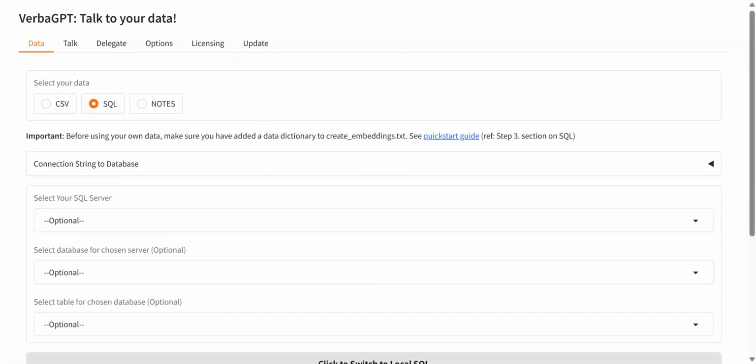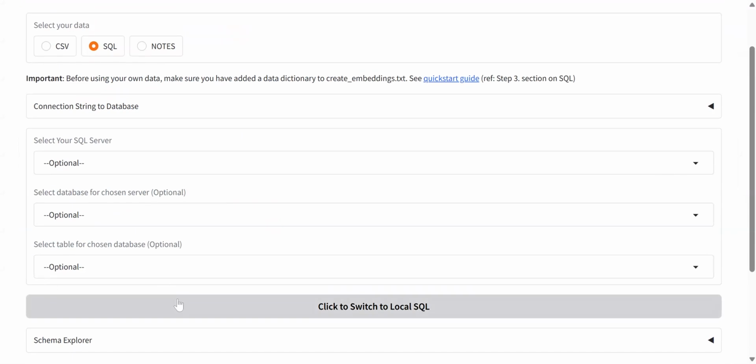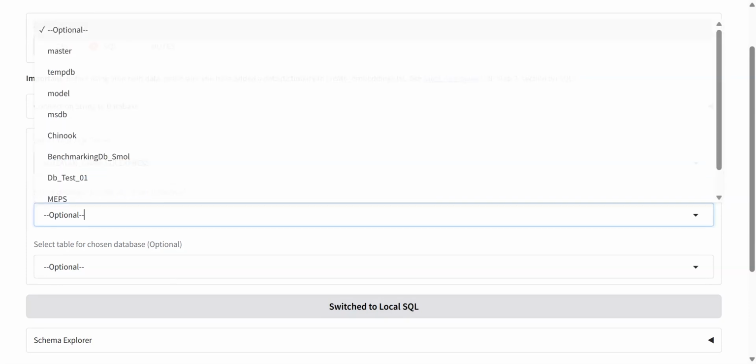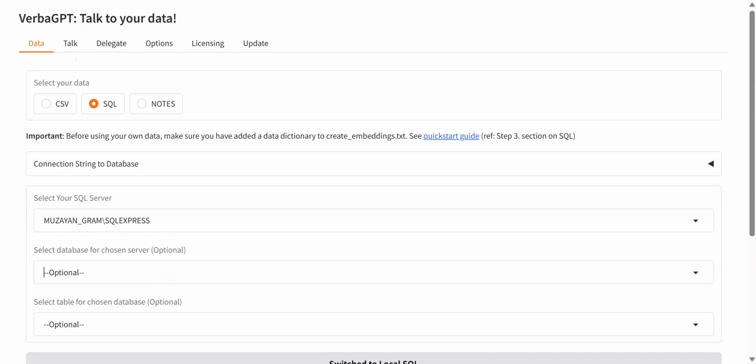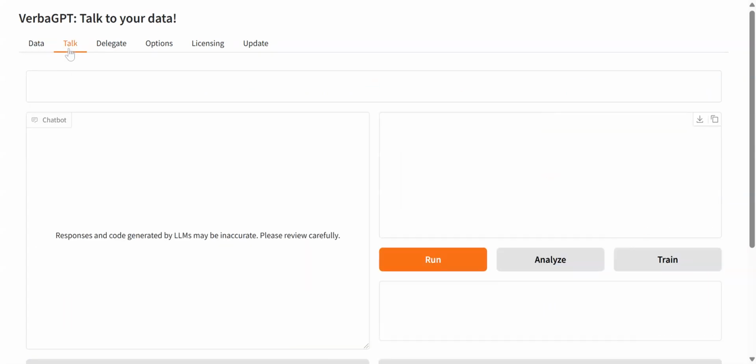So the first thing I'm going to do is connect to my local SQL server. This is on my laptop here, and I have different databases here. I'm not going to specify a database. I'm going to see if GPT can figure out, based on the question I'm asking, which database it is that I want. And I'm going to go to the top tab and show you the regular functionality first.